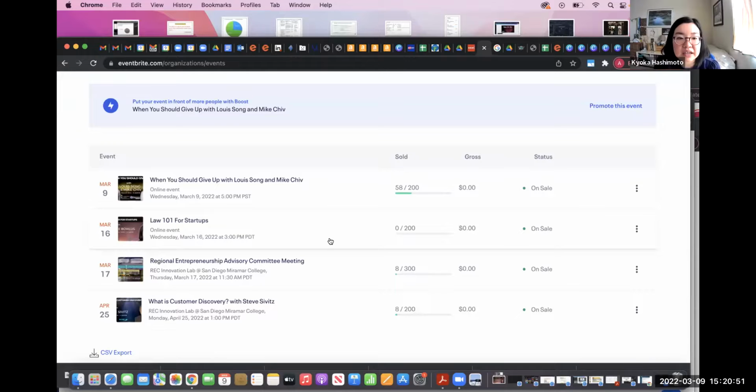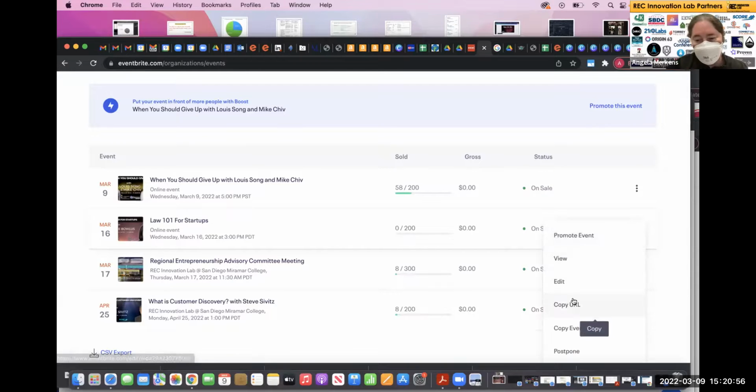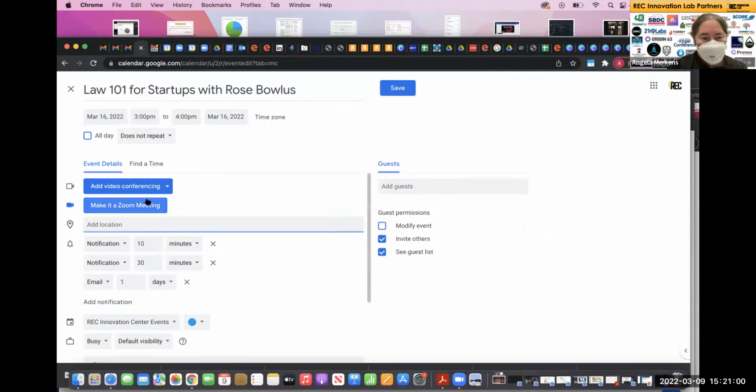Okay. So this is Law 101 for startups. The 3 dots here. Click on the URL, and then we'll go back to the calendar, and we'll drop the Eventbrite in there. So that way it leads them to the Eventbrite to register. What question did you have?